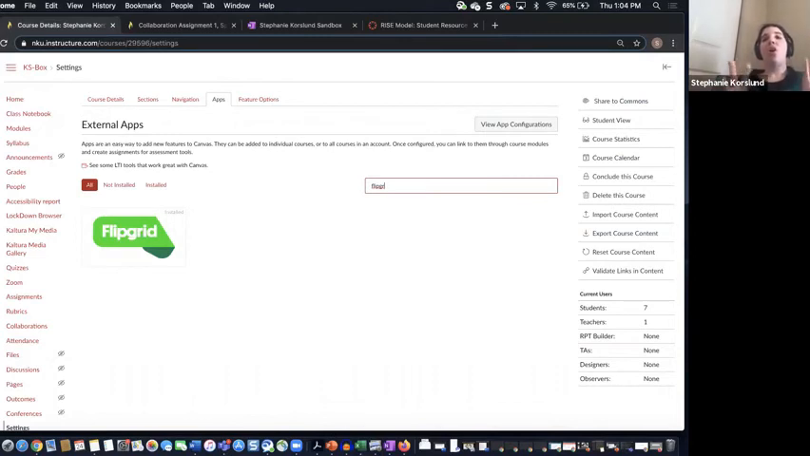You can also set up Flipgrid where you go externally to Flipgrid's website and sign up using your NKU account. Flipgrid's owned by Microsoft, so you can use your NKU account. Sign up and create a Flipgrid outside of Canvas that you can then link or embed inside of Canvas.